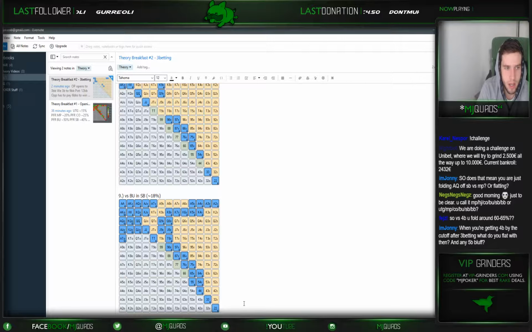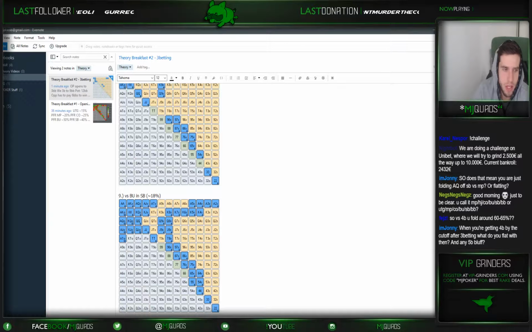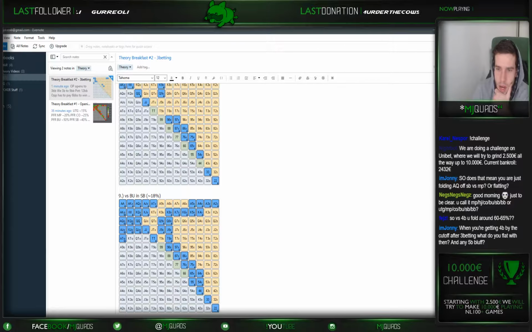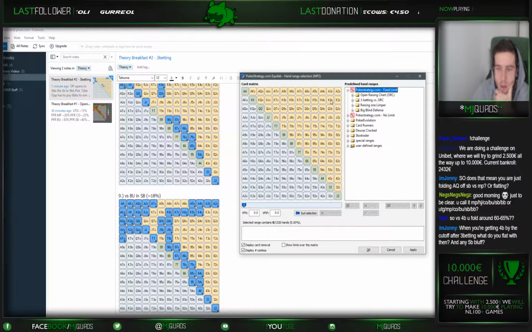So versus button in big blind. Here, I think we still want to have a pretty wide range. I would say around... well, let's take a look again. I'm not gonna speak out of my head. We're just gonna construct our range again. So we're gonna clear the matrix. And again, we're pretty much going to be 3-betting the same hands for value.